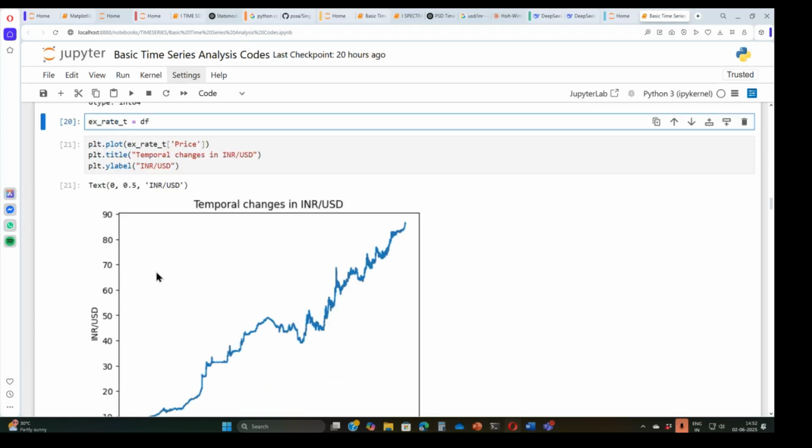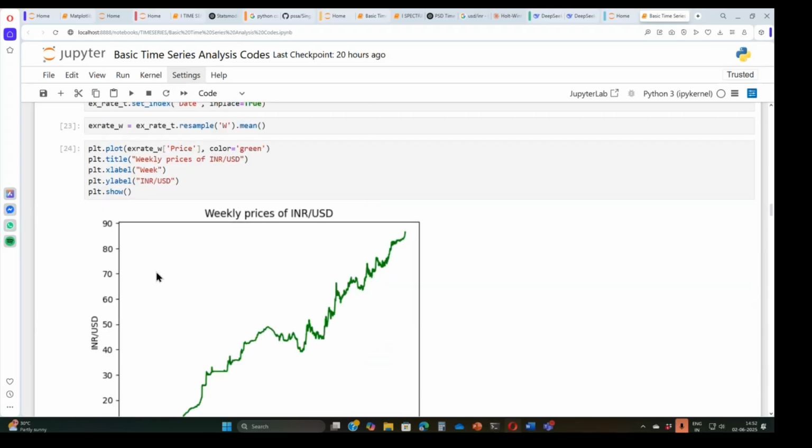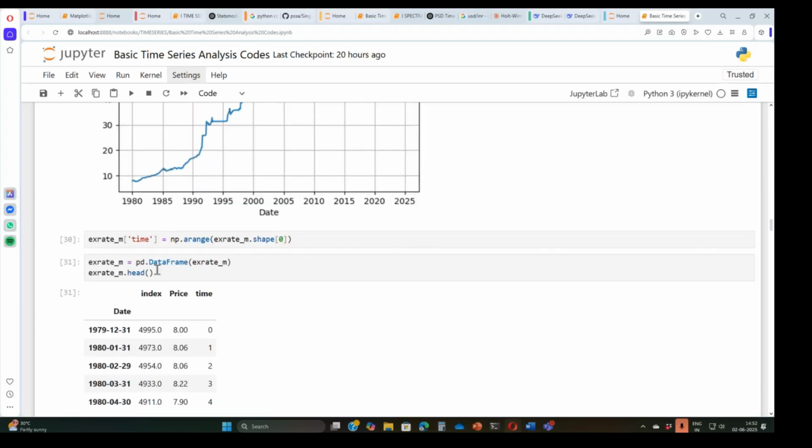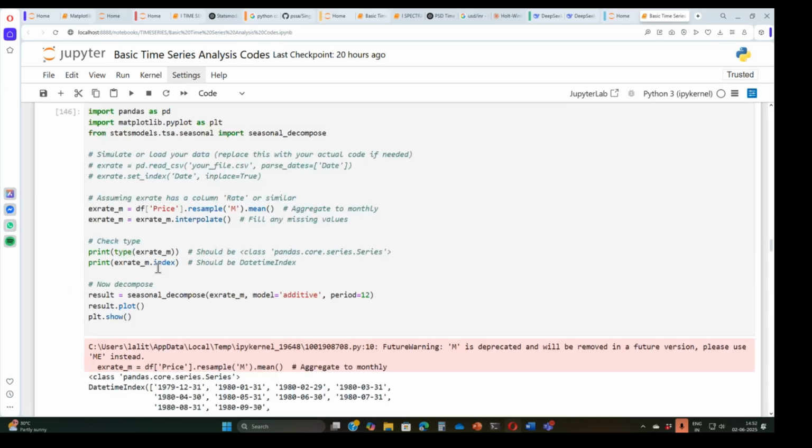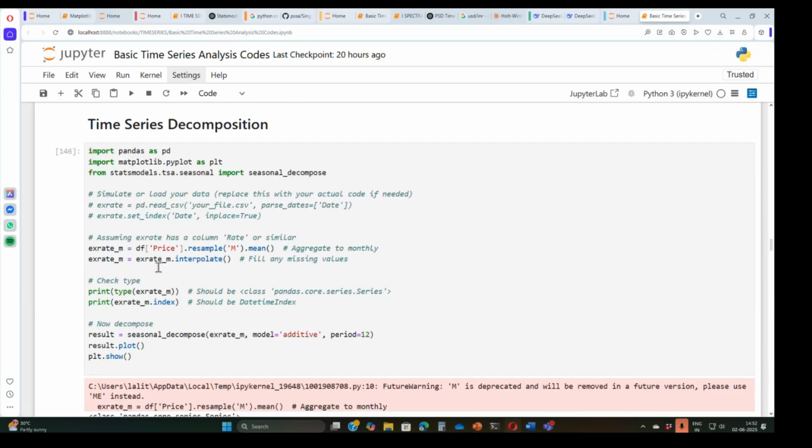Then I plot it. And now I will show you the remaining part of the work. Okay, now we're going into time series decomposition. It's very, very easy to do. Import pandas, import matplotlib, we have already done it. And from statsmodels.tsa.seasonal import seasonal_decompose. You can't remember it, you have to get it from the net. Now it can do the trend, seasonal, cyclical and random variation in one shot.